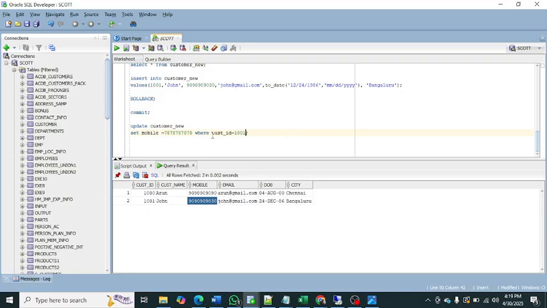See, if we don't provide this where clause, then for the whole customer new table, it will update wherever the mobile column is there, it will update all the records. So for specifically this John phone number I need to update, I need to mention where customer ID equal to 1001, or else where customer name equal to John, whatever it may be. I need to provide the specific record.